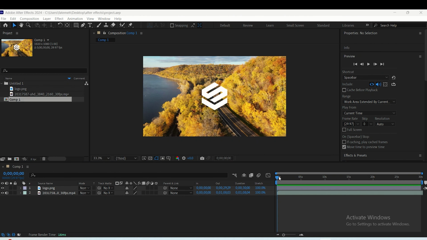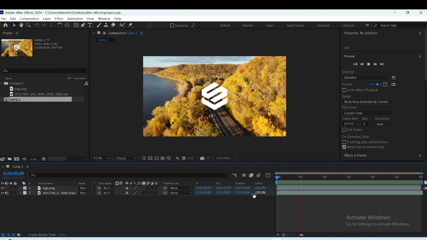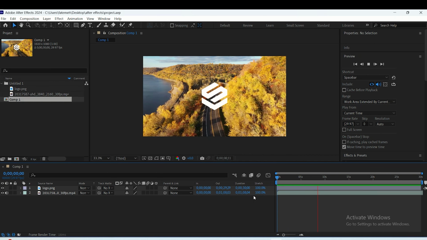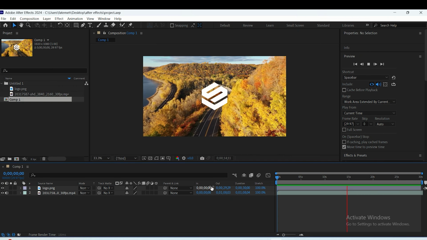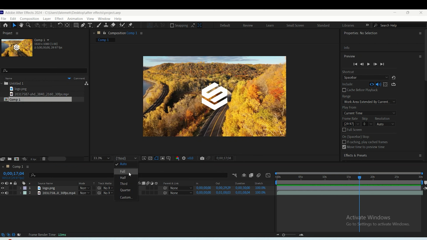In After Effects, we can press the space bar and it plays our video. Depending on how much stuff is in our composition, this might not play back in real time, and you can drop the resolution down here if you're struggling and you want smoother playback.